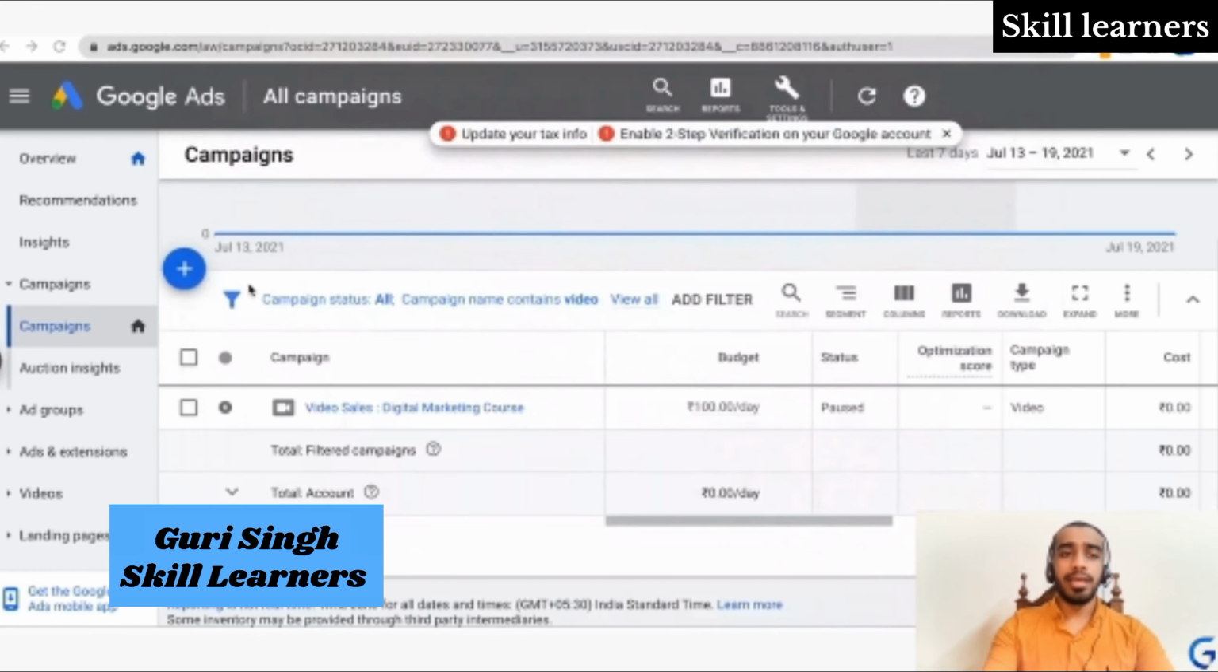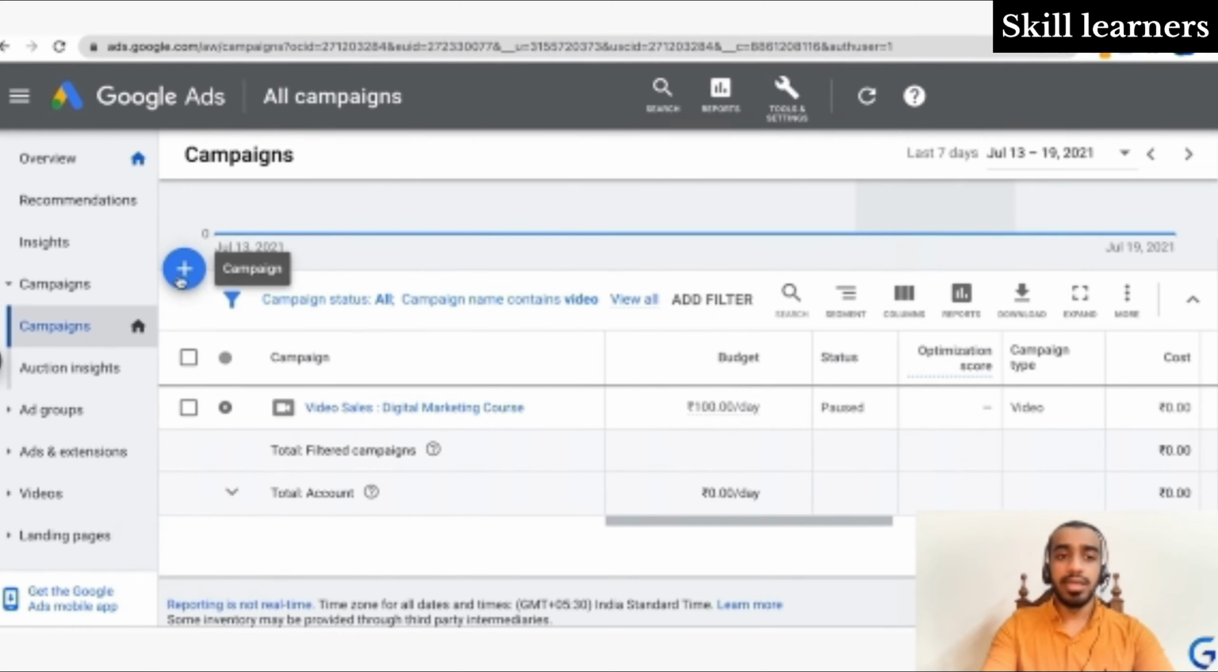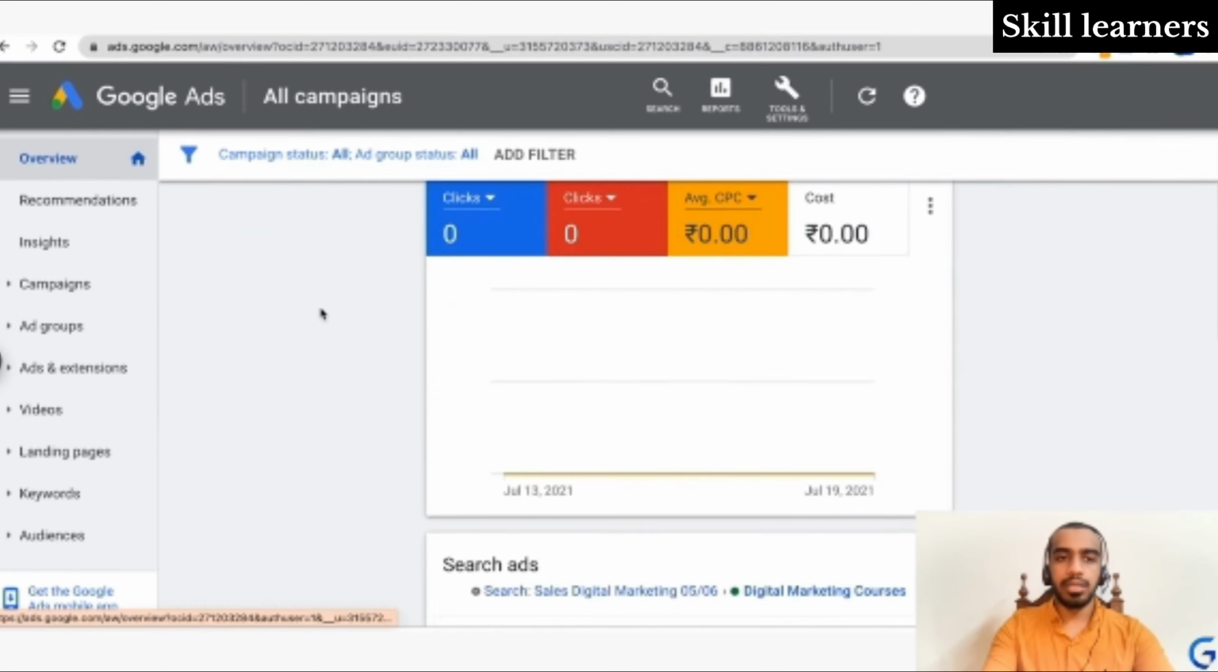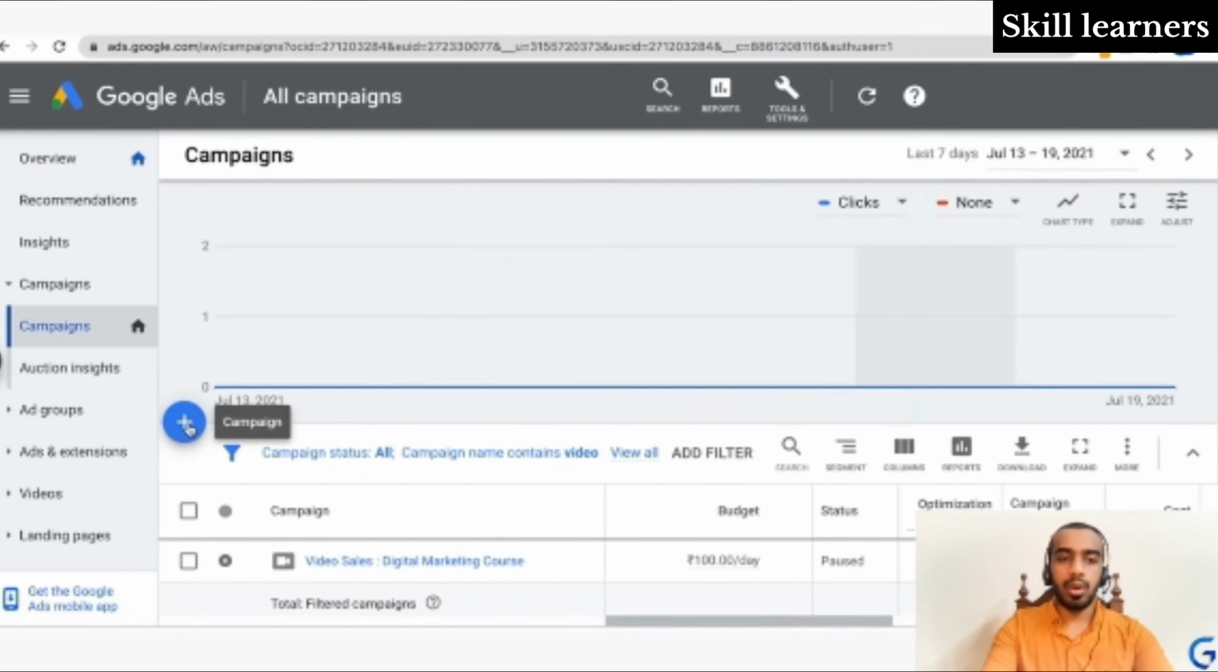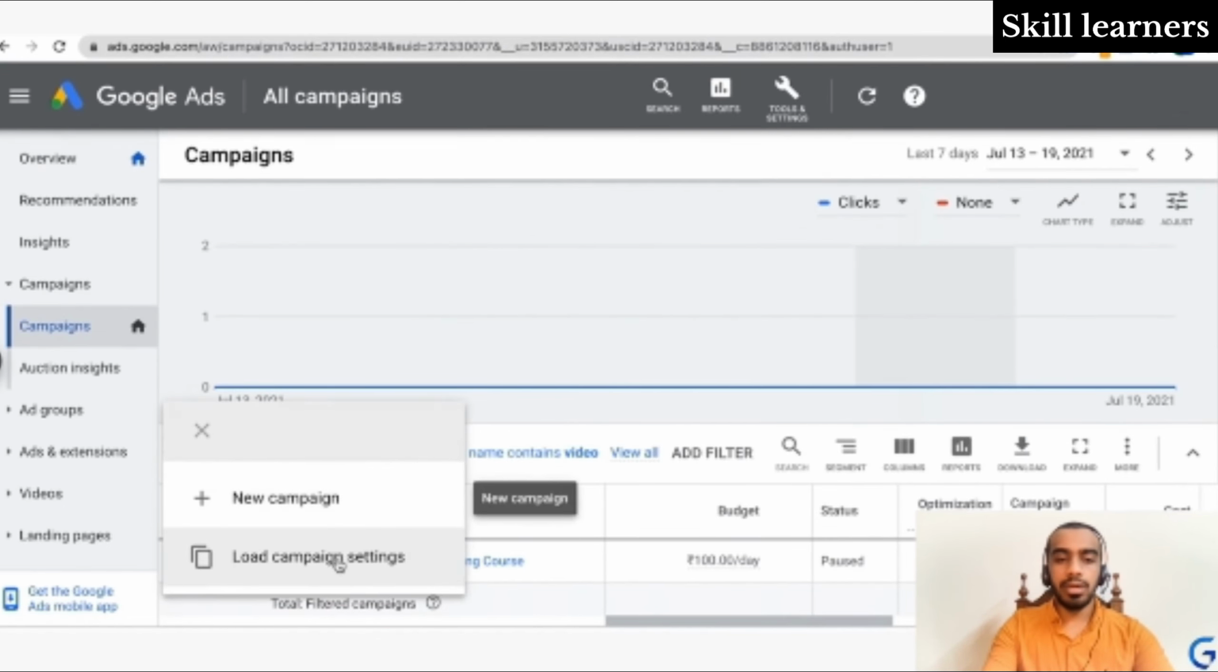So now let's look at the Google Ads account. Let's see how exactly you can set up a Google UAC campaign or Google App Campaign. To begin with, this is my test account for Google Ads. So let's get started with a campaign. To start a new campaign, you will have to click on the plus icon here, or if you are in the home page, you can also click on new campaign here. If you are in the overview tab, you can click on new campaign here, or you can go to campaigns and click on plus. Here you will have to click on the new campaign option.